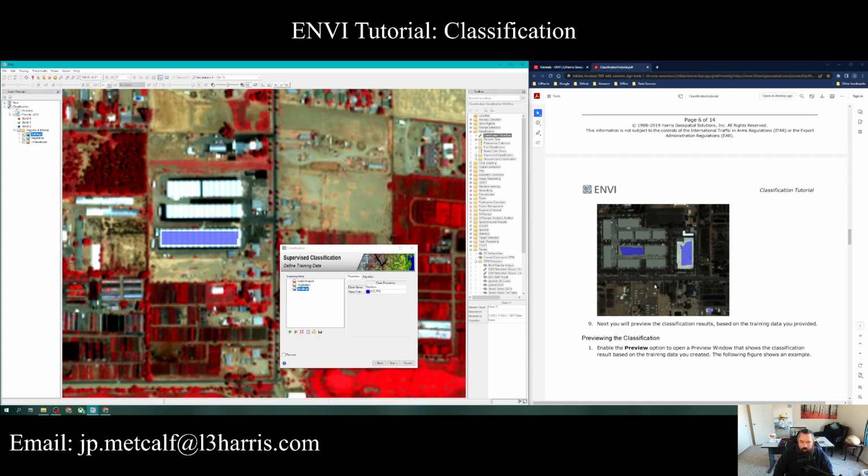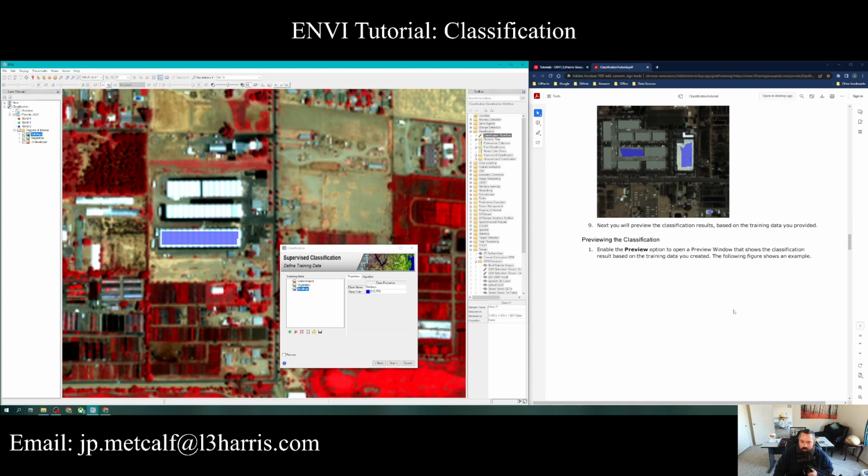The next thing we're going to do is preview the classification result based on the training data that we have now. So right now I can hit enable preview. And for this small area, wow, okay. So it says that my buildings class, let's move this out of the way. First, I'm going to hit the select, and I'm going to move this over here.